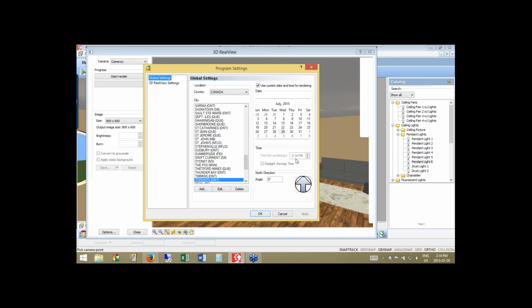So I can play with this time. I'm going to say, don't use the current time and date. Let's make this maybe 10 o'clock or 6 o'clock in the evening to see where the lights are at that time of day. So if you wanted to show a client sitting in your back family room area, maybe there's a lot of worry about sun in the evening, coming in through those windows, you can do a rendering and show them the effects of where you are in the world and what time of day it is.